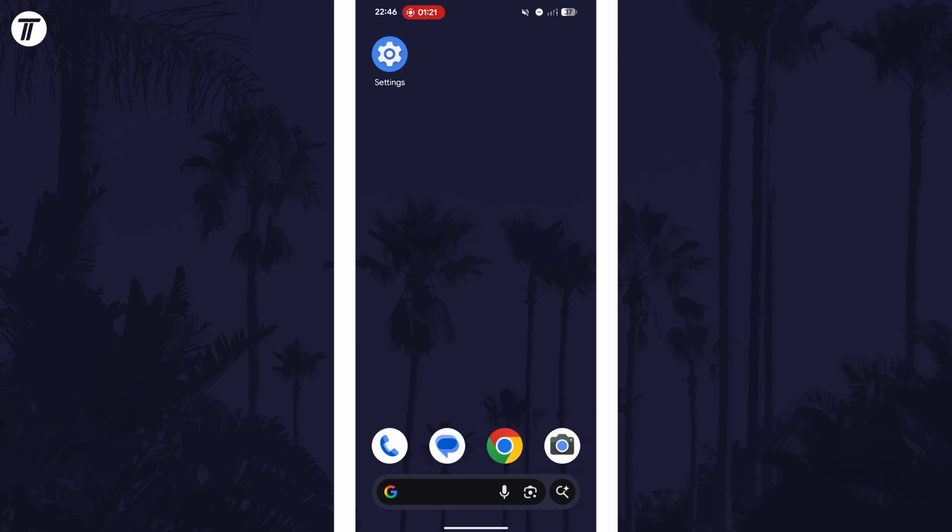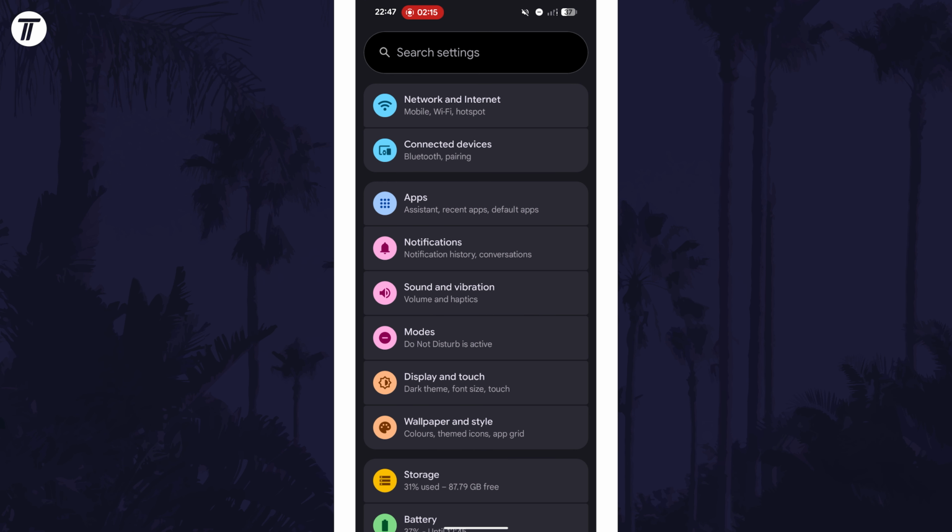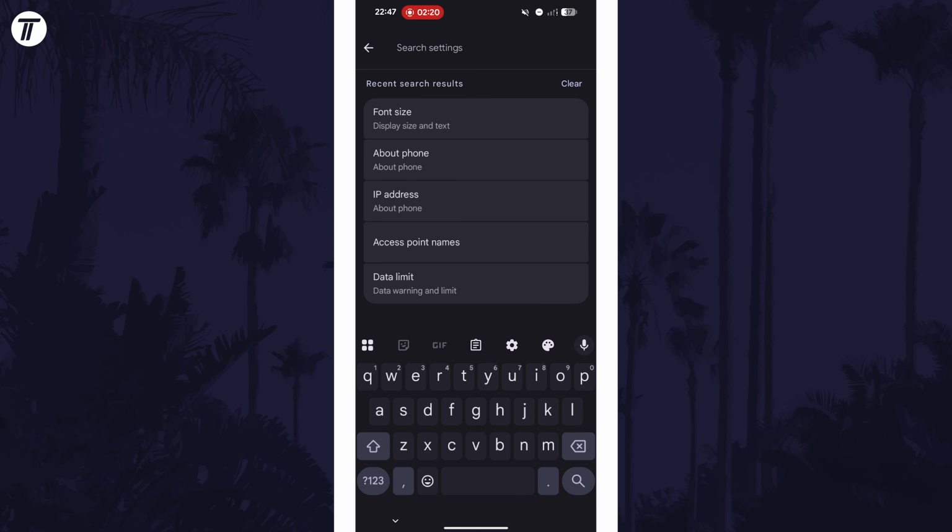We'll now focus on the data settings, so open the main Settings app first. Because these settings can appear in slightly different places on your phone, we'll use the search box to find each option. The search box might be at the top or bottom of the screen in the Settings app. Tap into it to start typing.